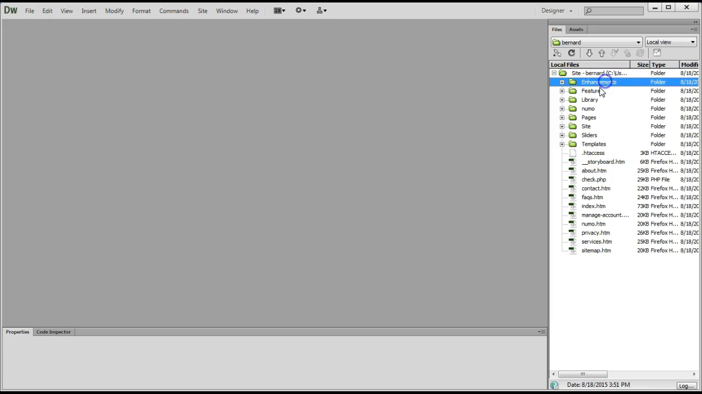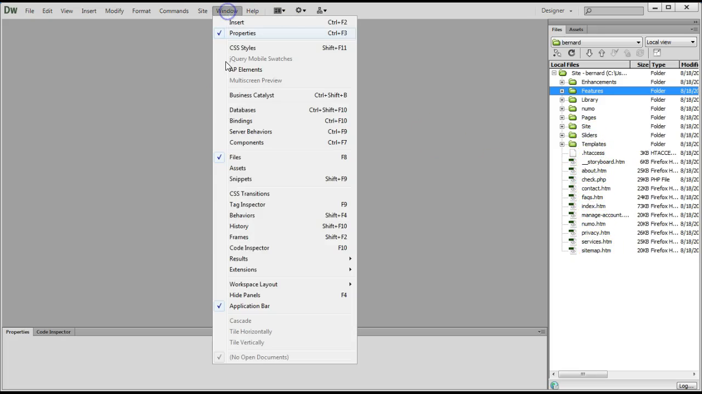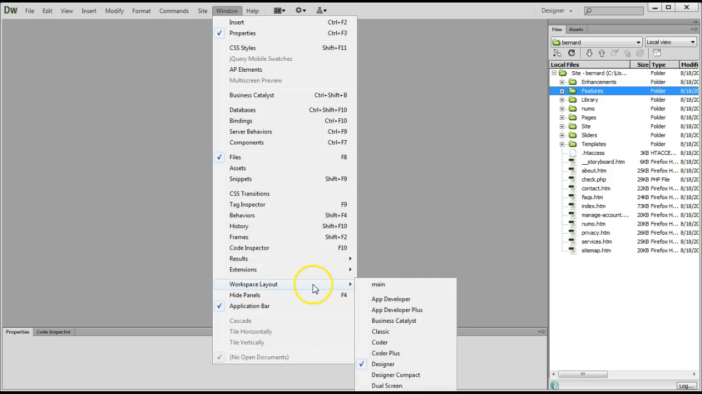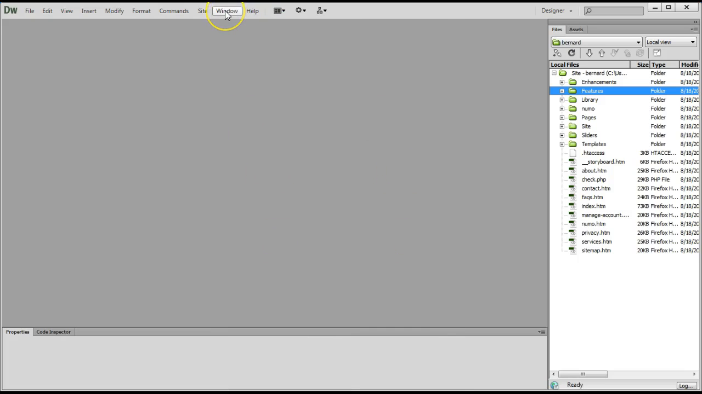I'll see the enhancements, the features, the library, Numo pages. I'll see all this right here. This should look fairly similar, and I'm also using the workspace layout for Designer. Okay, so everybody has different layout preferences. I like the Designer because, well, that's what I am.